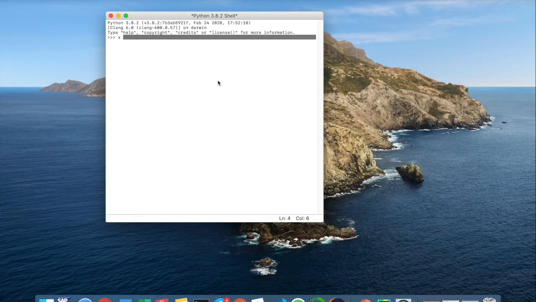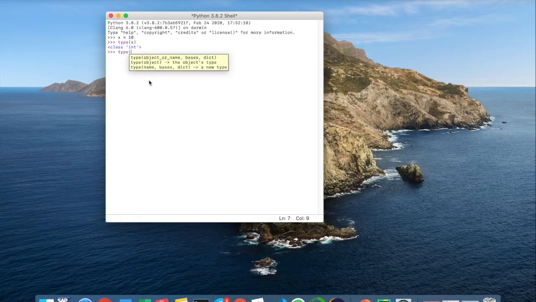Integers. Let's assign an integer value to a variable. And we can check the data type. Similarly, we can also check the data type of floating point decimals, which is a float, and we can also declare complex numbers, plus 3j. So this is a complex.